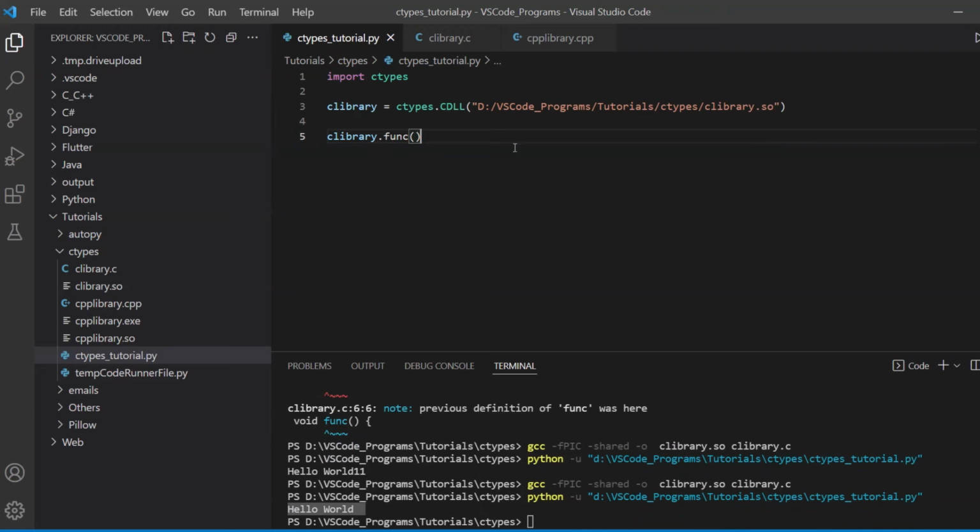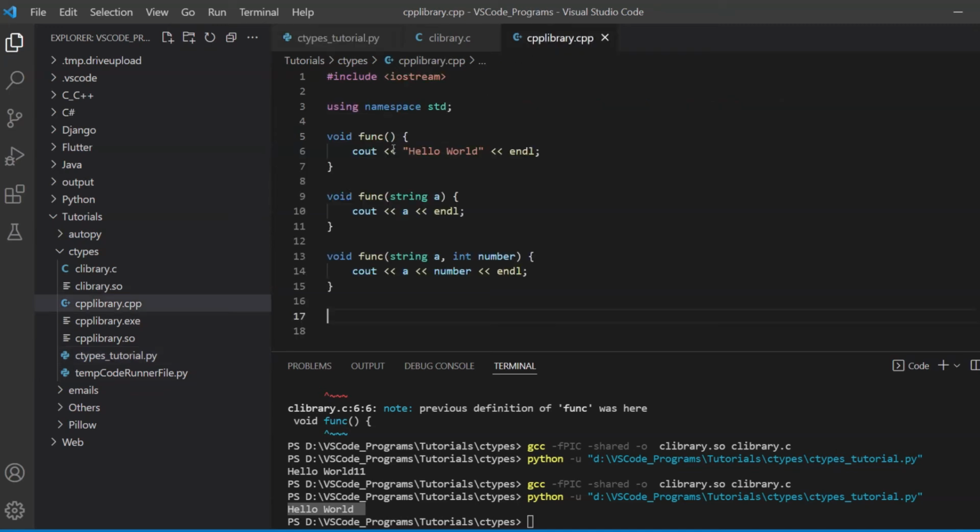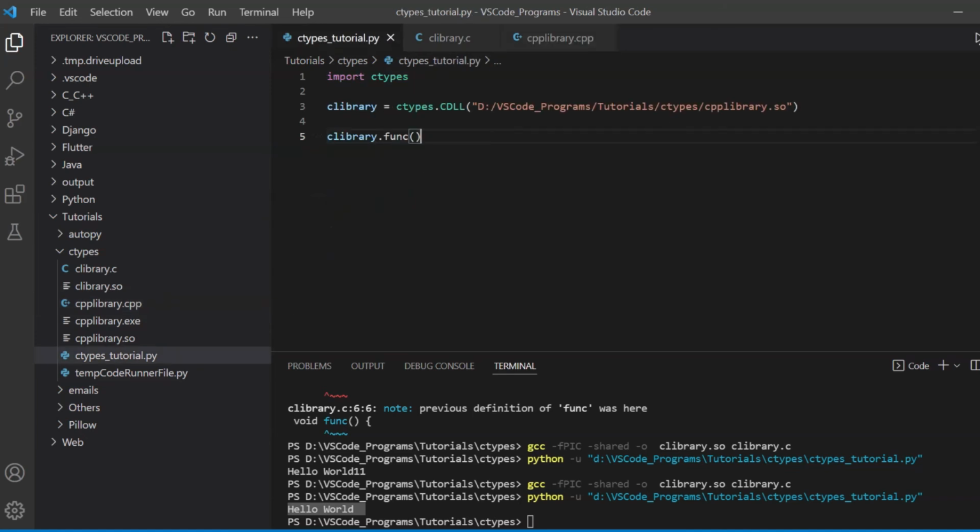Note that. Now let's move on to the C++ library. Let's try to run the C++ library. So I'm going to try to call this function over here, I'm going to try to call func. If this works, it should print out hello world.